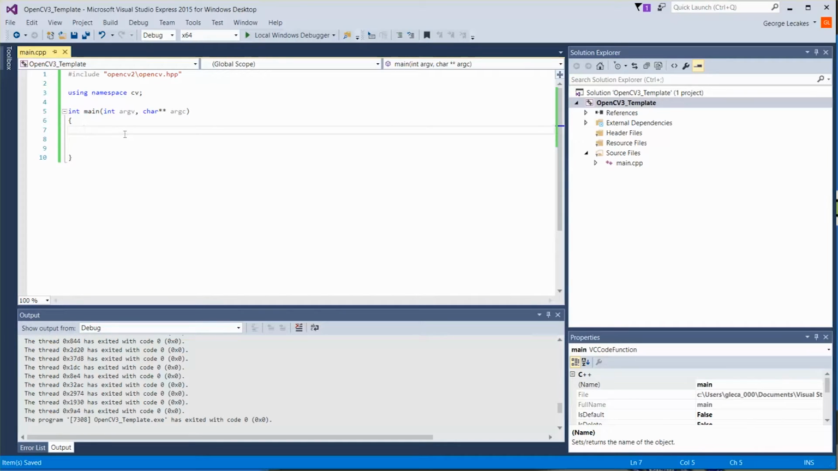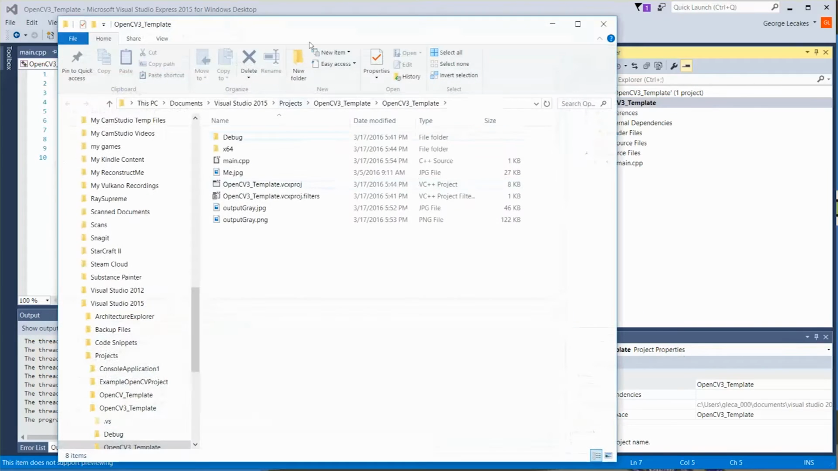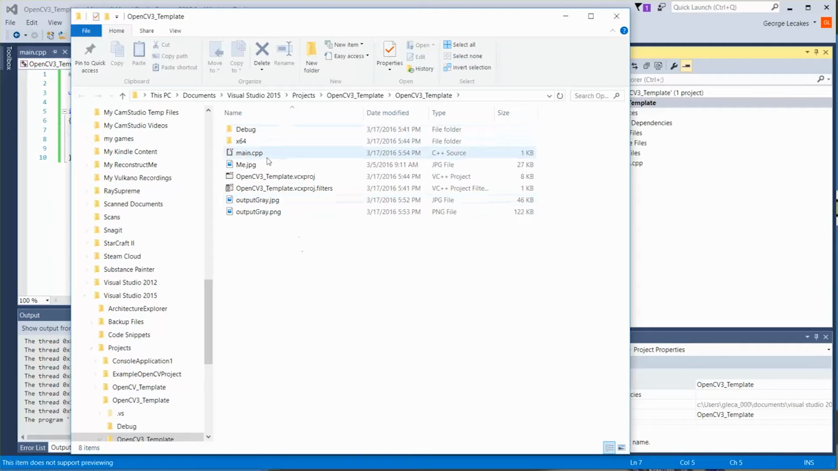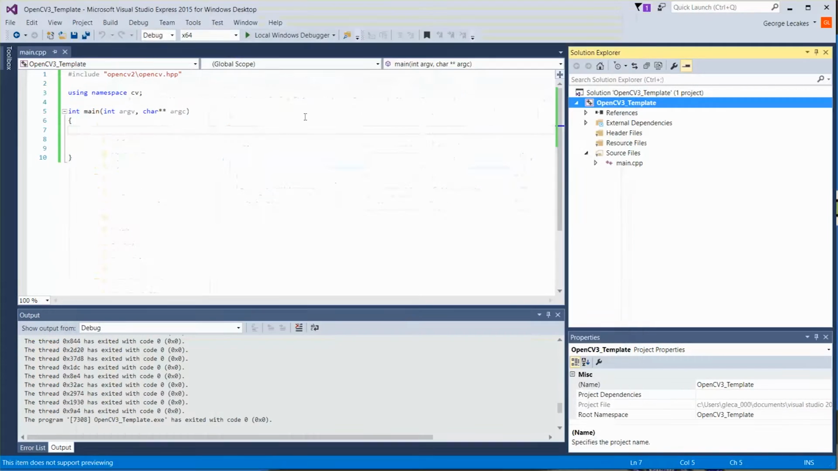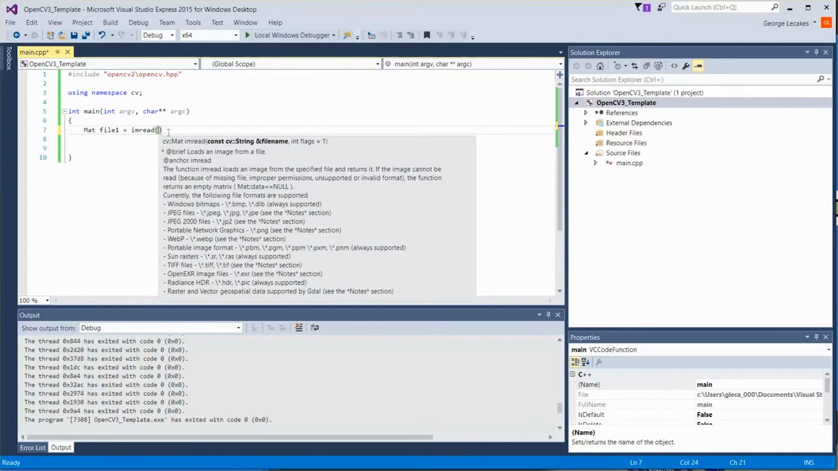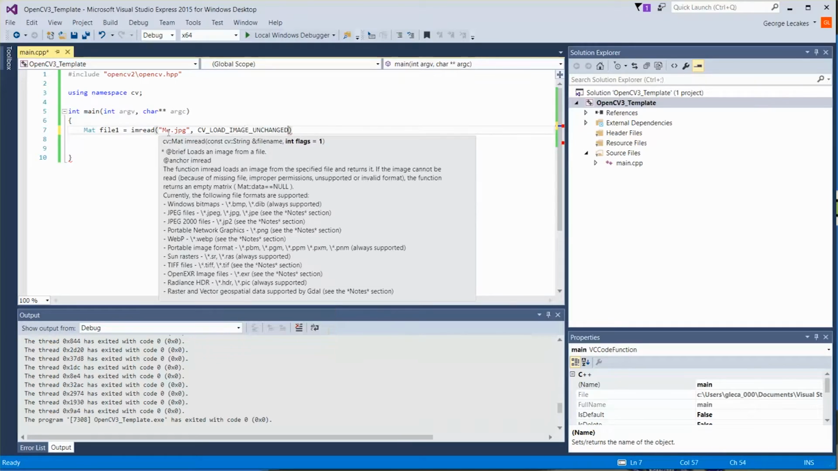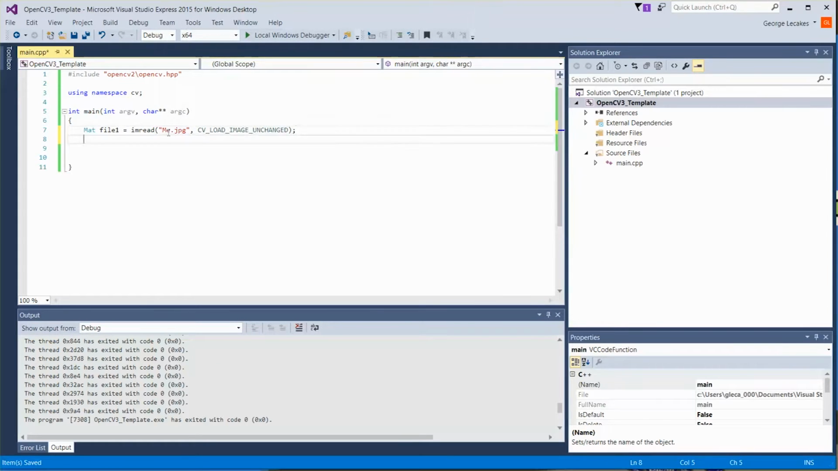So first of all, we need an image file. Hopefully, you already have one from the previous tutorial. I have one set up in my working directory, me.jpg. We're going to load that in. Mat file1 is equal to imread, and that's going to be me.jpg. And I'm going to bring this in as a CV_LOAD_IMAGE_UNCHANGED, so a color image in this case.